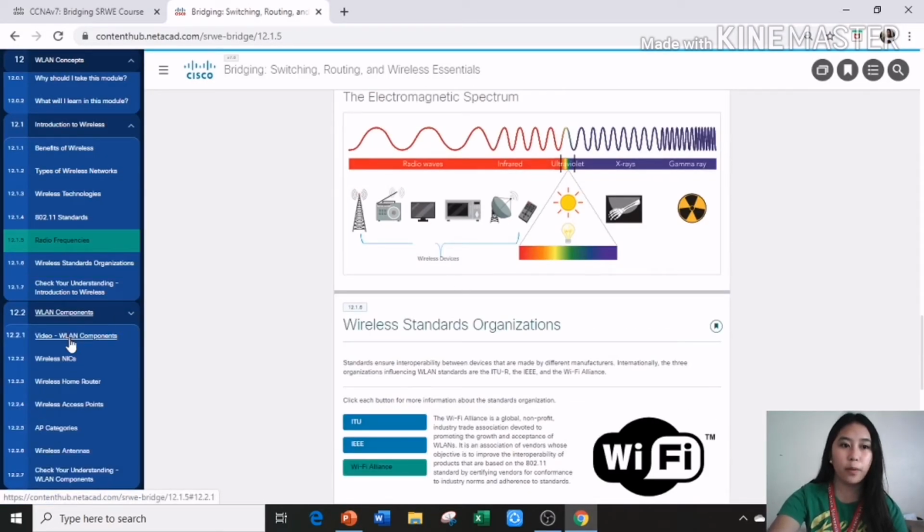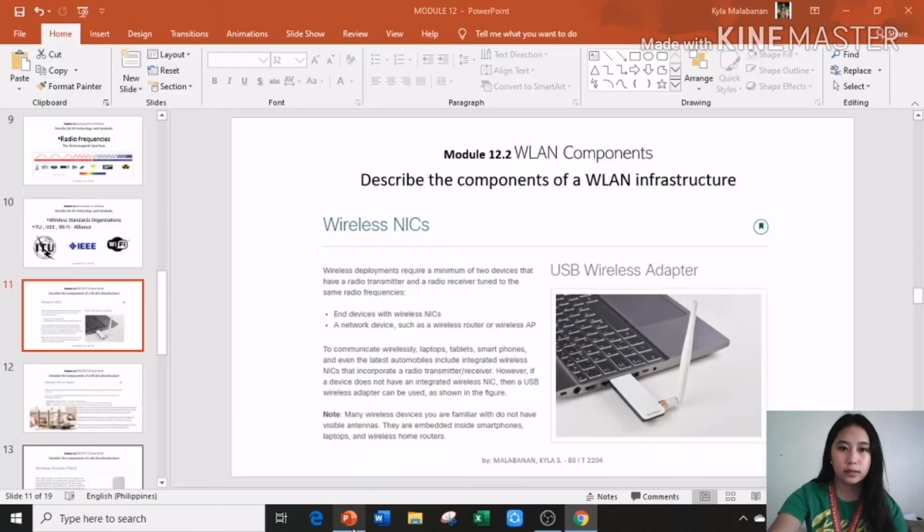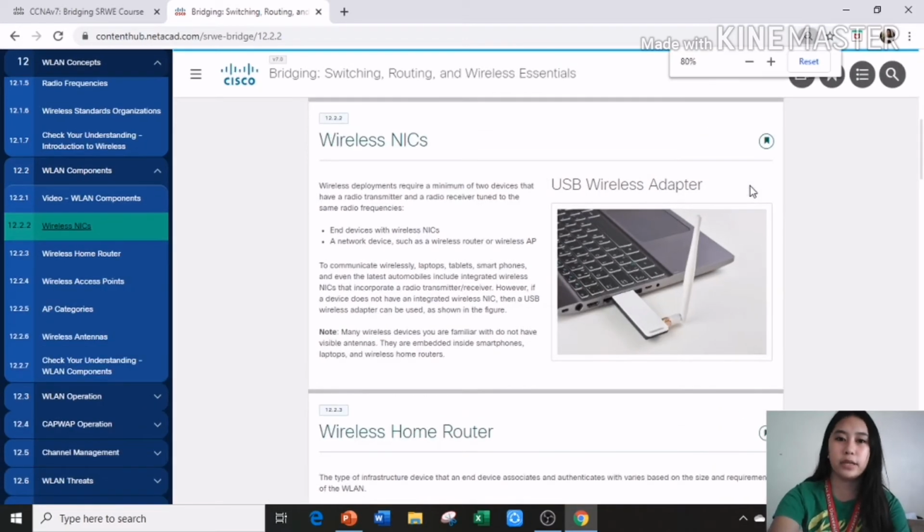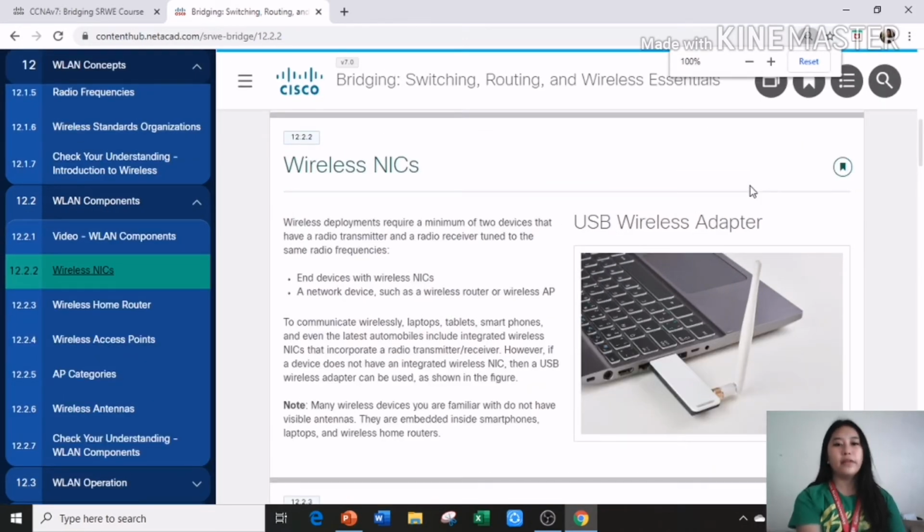In WLAN Components, Module 12.2, WLAN Components: describe the components of a WLAN infrastructure, wireless NICs. So here it is, the USB wireless adapter. Wireless deployment requires a minimum of 2 devices that have a radio transmitter and a radio receiver tuned to the same radio frequency. And devices with wireless NICs, a network device such as a wireless router or wireless AP.